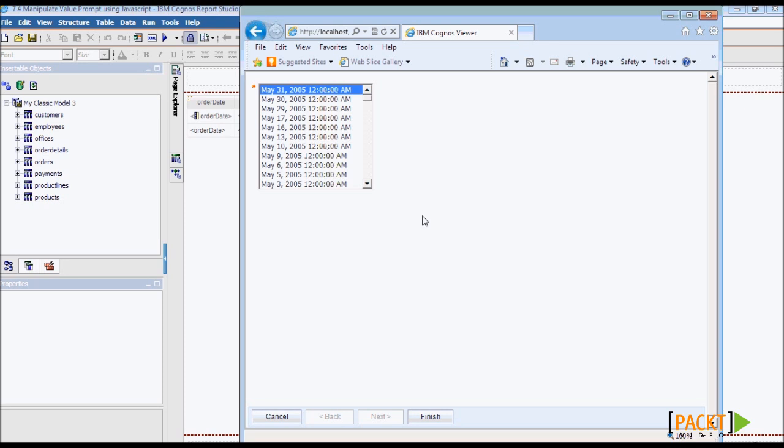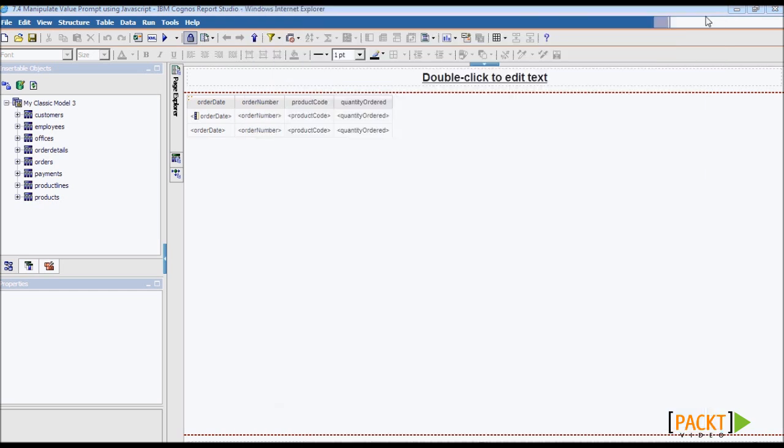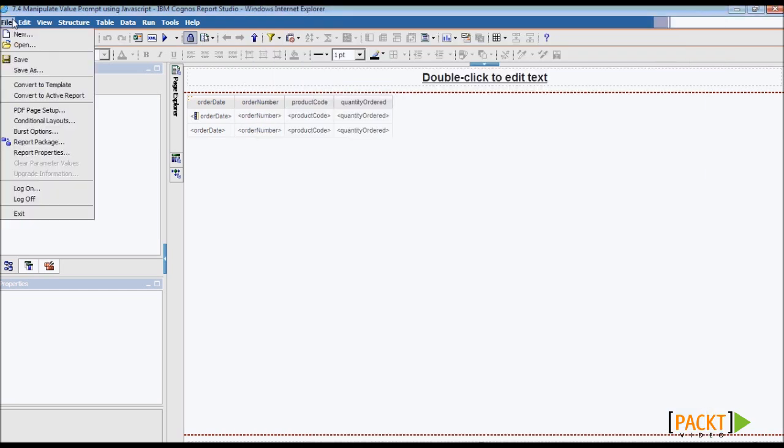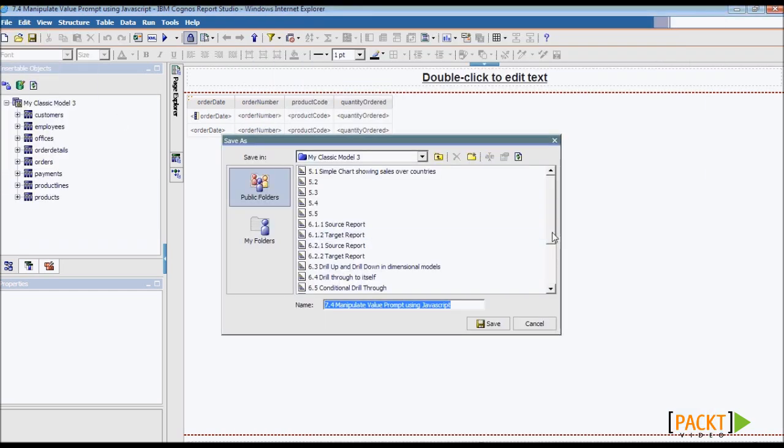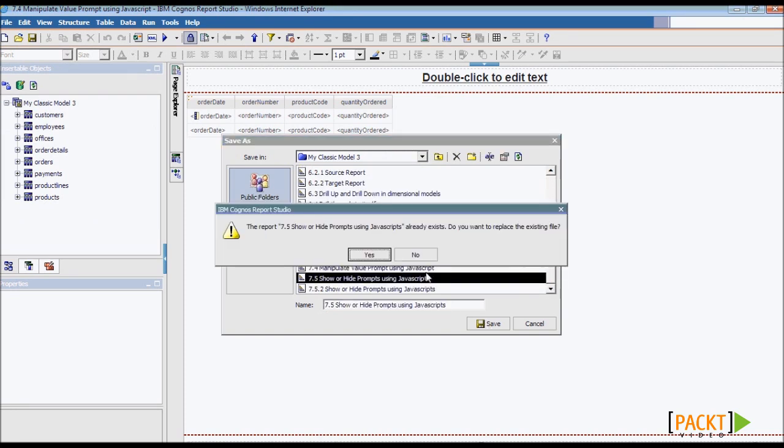We will use our report from the previous video, 7.4, which shows order data, and the JavaScript selects the latest date from the Listbox prompt. In this video, we will add radio buttons and perform show and hide on the Listbox. So let us open our report and save it as 7.5 JavaScript to show or hide objects.